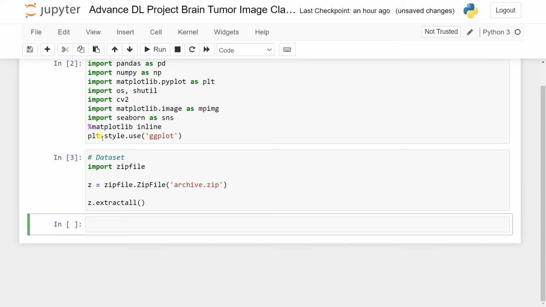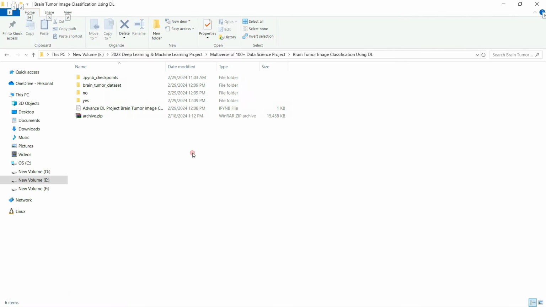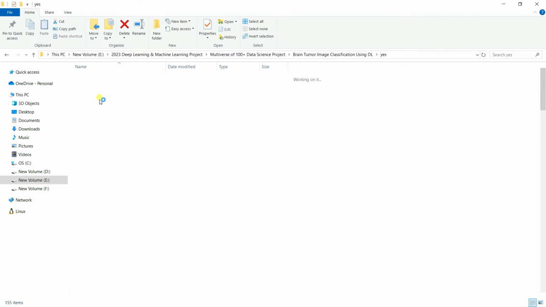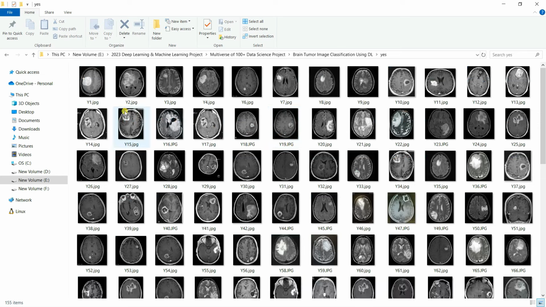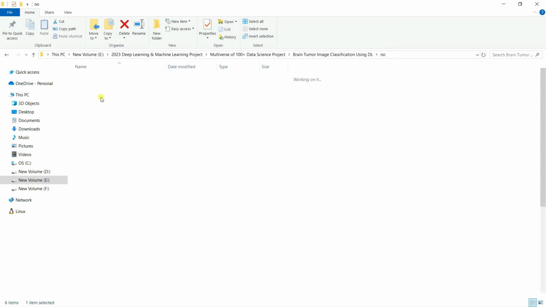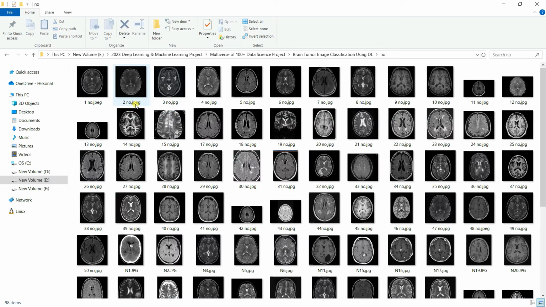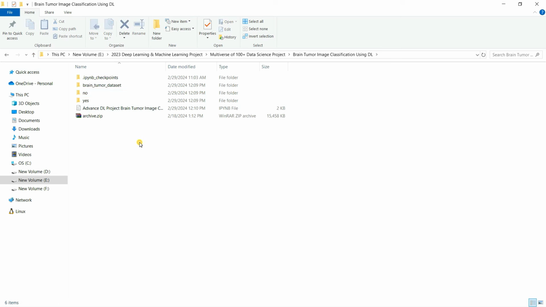Okay, so if I go inside my data set folder, inside this yes, you can see all of the images which have yes, I mean Y1, Y2, Y3, like that. If I go inside my no directory, you can see it has 1 no, 2 no, 3 no, like that. Okay, so what I can do is you can also rename your data set, right? Otherwise, you can also keep it this way, it's already available.